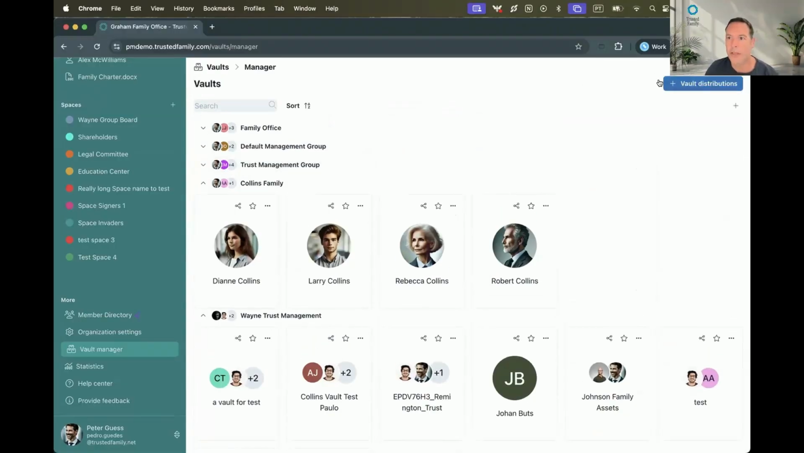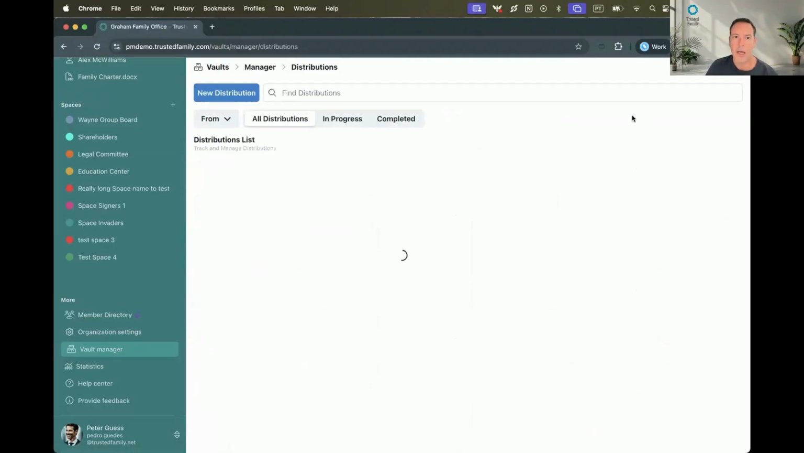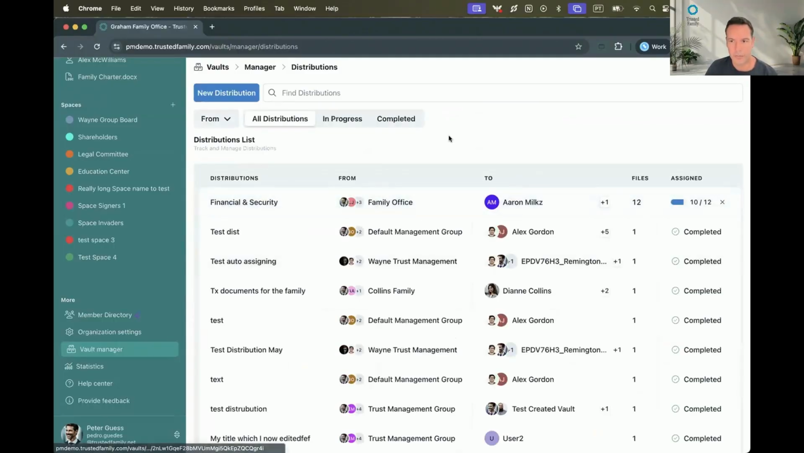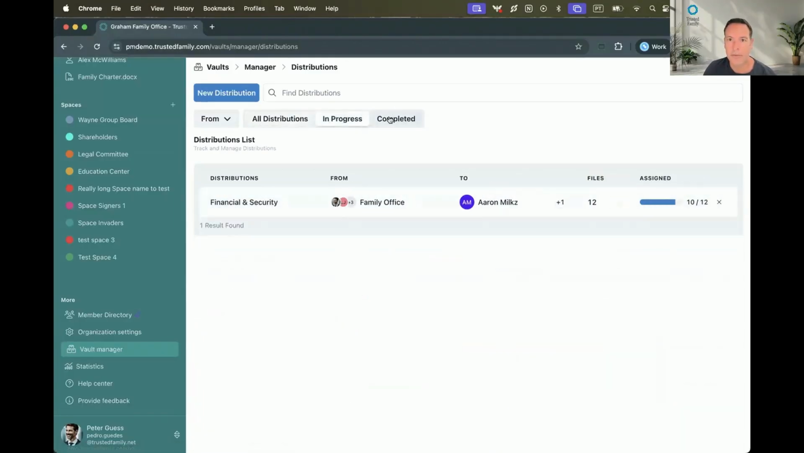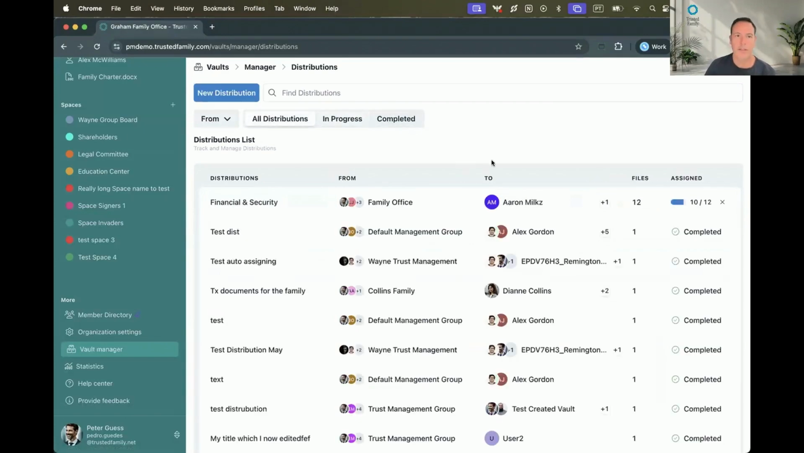But what we're here for today is vault distribution. So I'll go ahead and click here on vault distributions, and I'm able to have a global view of all the distributions that have been made, both the ones that are active and completed, and I can easily filter this, see only the completed ones, see the ones in progress, and see all in this case.